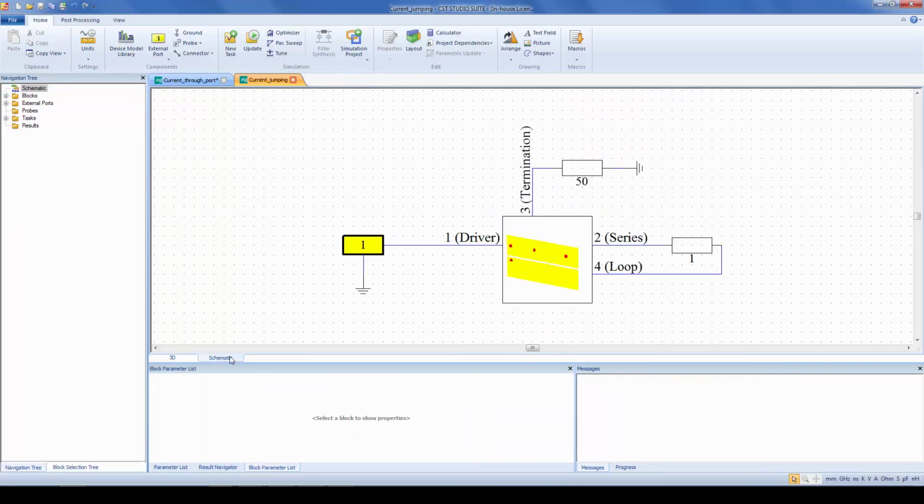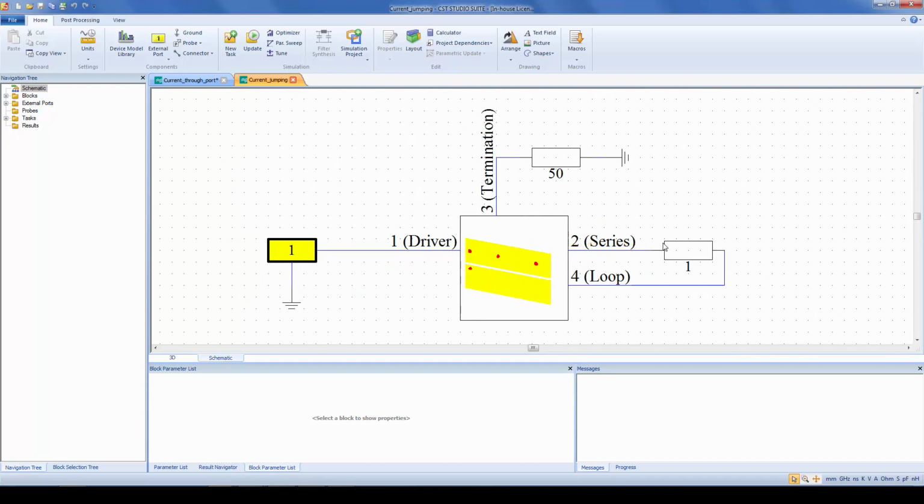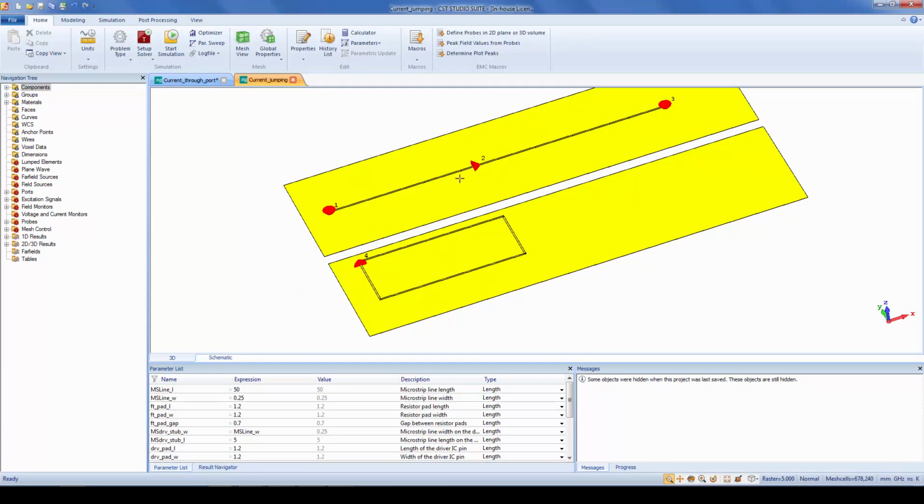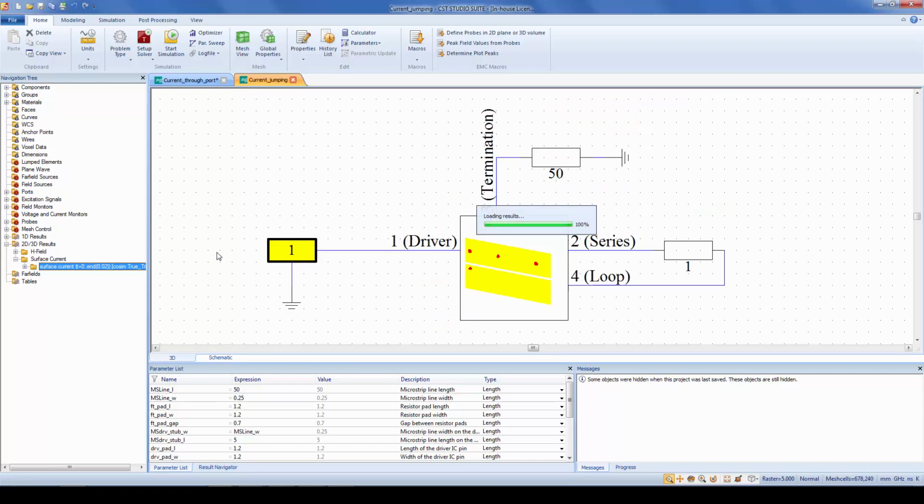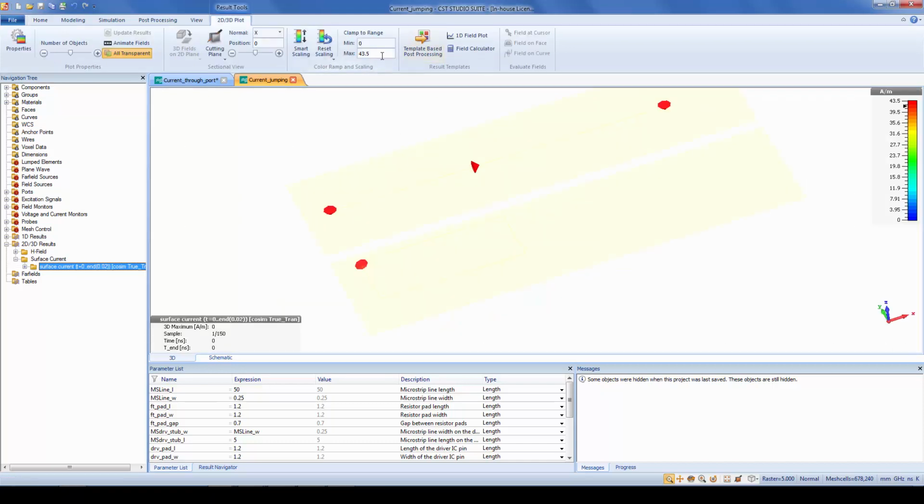So let's go to the schematic. I have again the same driver. I have a termination which doesn't matter too much, but I have connected the series port by a 1 ohm resistor to the loop. So I have connected this and this position. So what will happen? Let's go to the surface current monitor and again visualize the current in time domain.